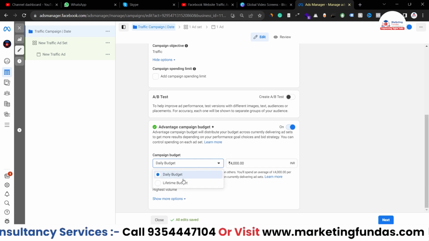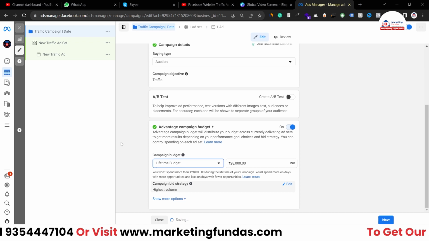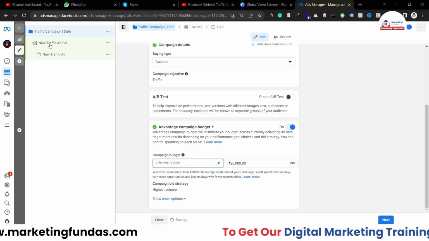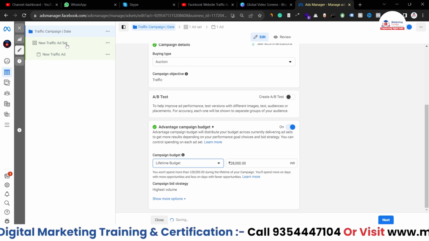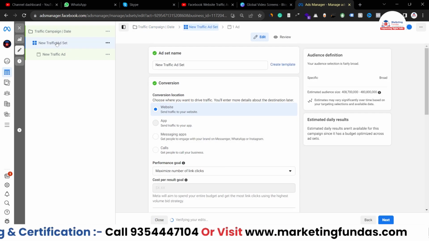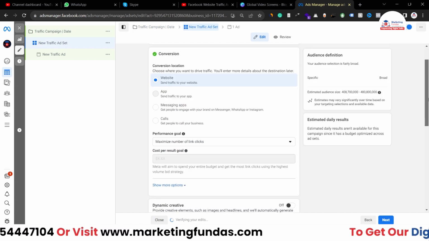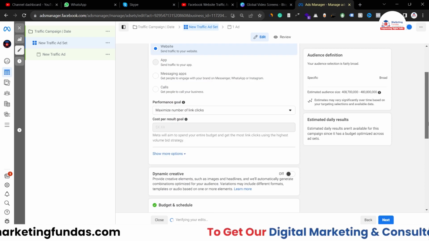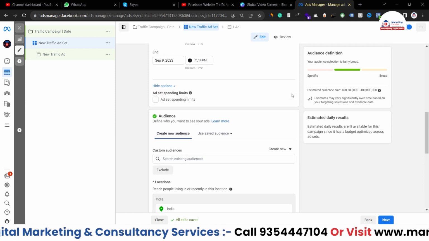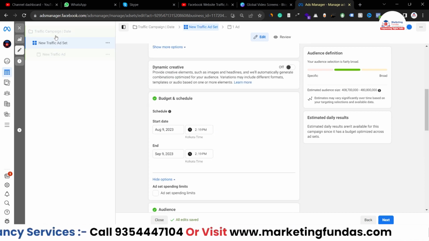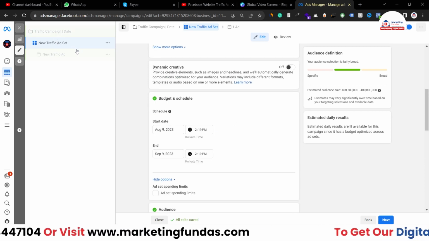But if you go for the lifetime budget, you get one extra option. Let me show you. Go to the traffic ad set level, and in the ad set level when you select lifetime budget you get one extra option, which is, let me scroll a little bit down here. Let me click on show more. If I click on edit, okay, I haven't turned on the option, basically the scheduling option.